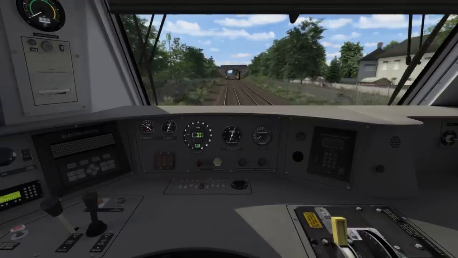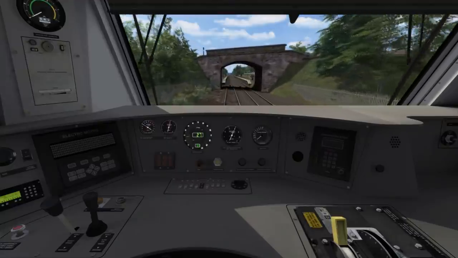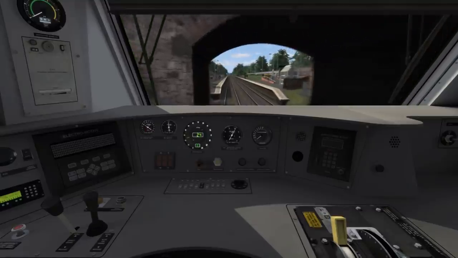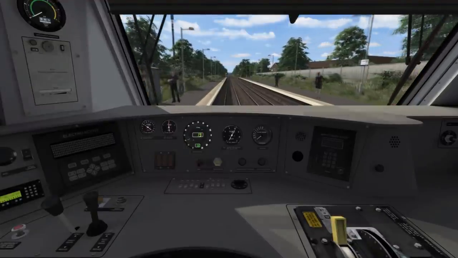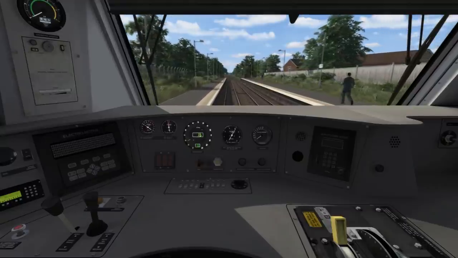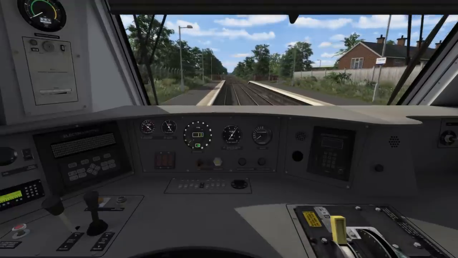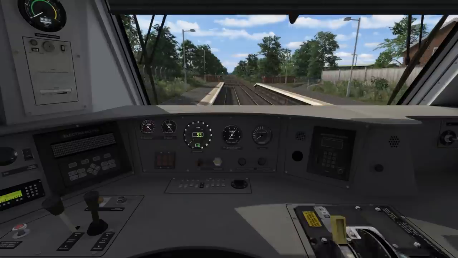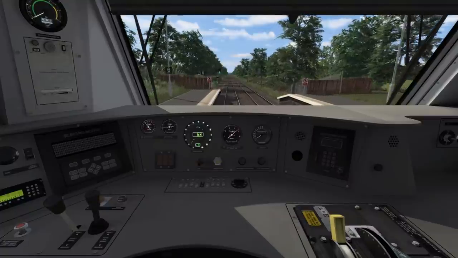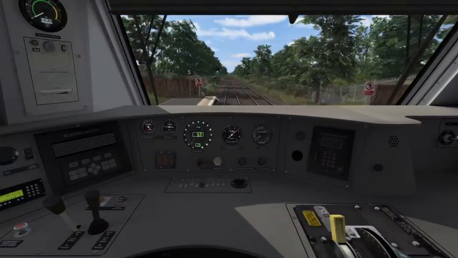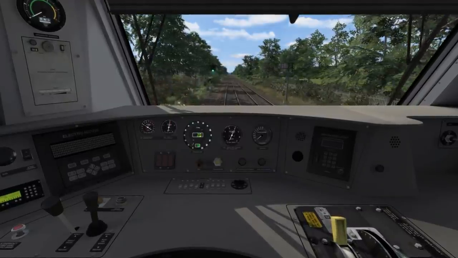Going to just reduce the braking a bit, and here at Southgyle station we need to stop at the S sign at the end of the platform. Stopping a little bit early there, so I'm just reducing the braking again for a moment. And now increase, and we should now be stopping in just about the right place.